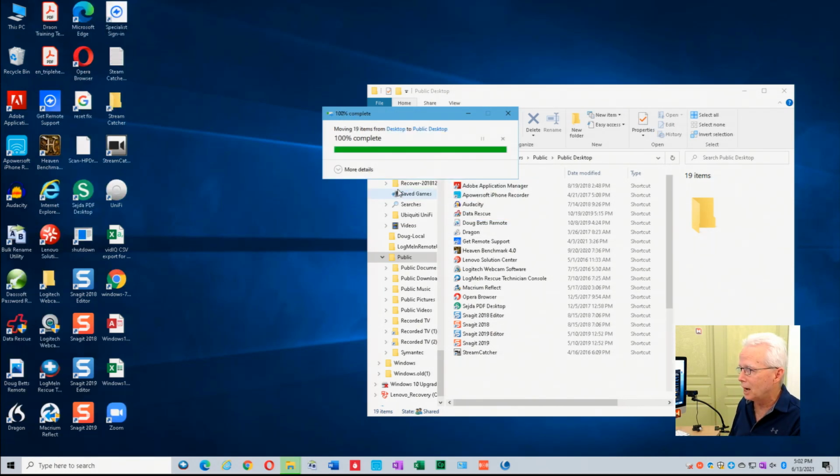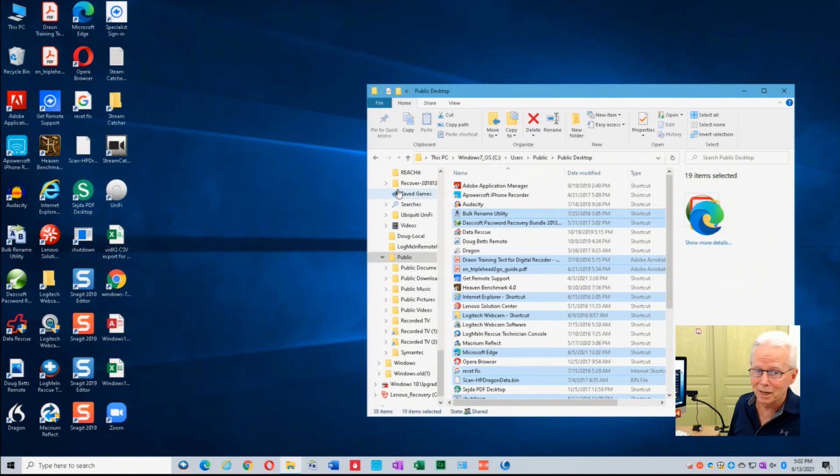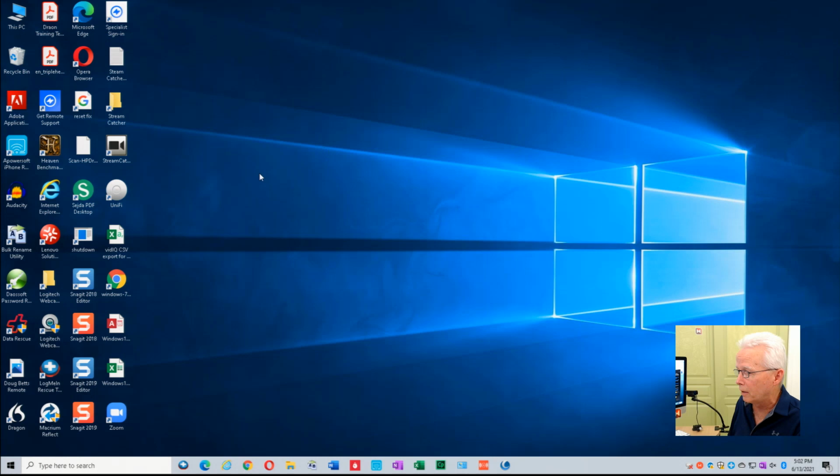It's moving 19 items, but I'm going to have the same items on the desktop. I'm just moving them now from the user profile to the public profile. So now look at the alphabetical order. Here's A, D, and then goes E's, H, L, L, O, R, S, S, S, S, all the way through in alphabetical order, if you wanted that.